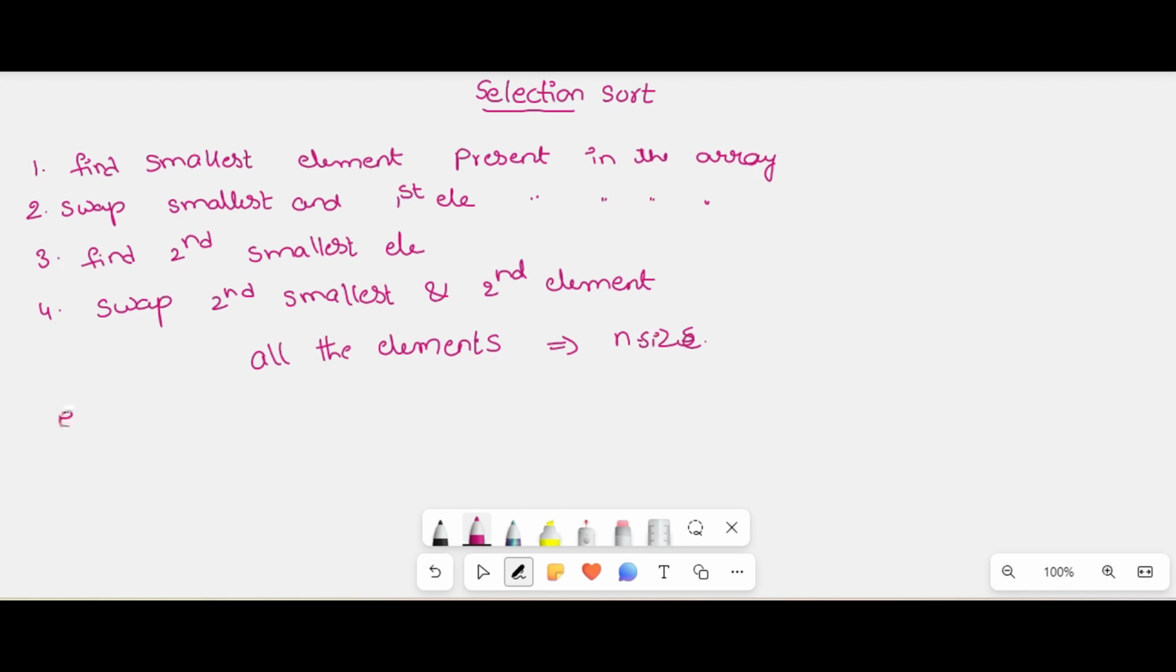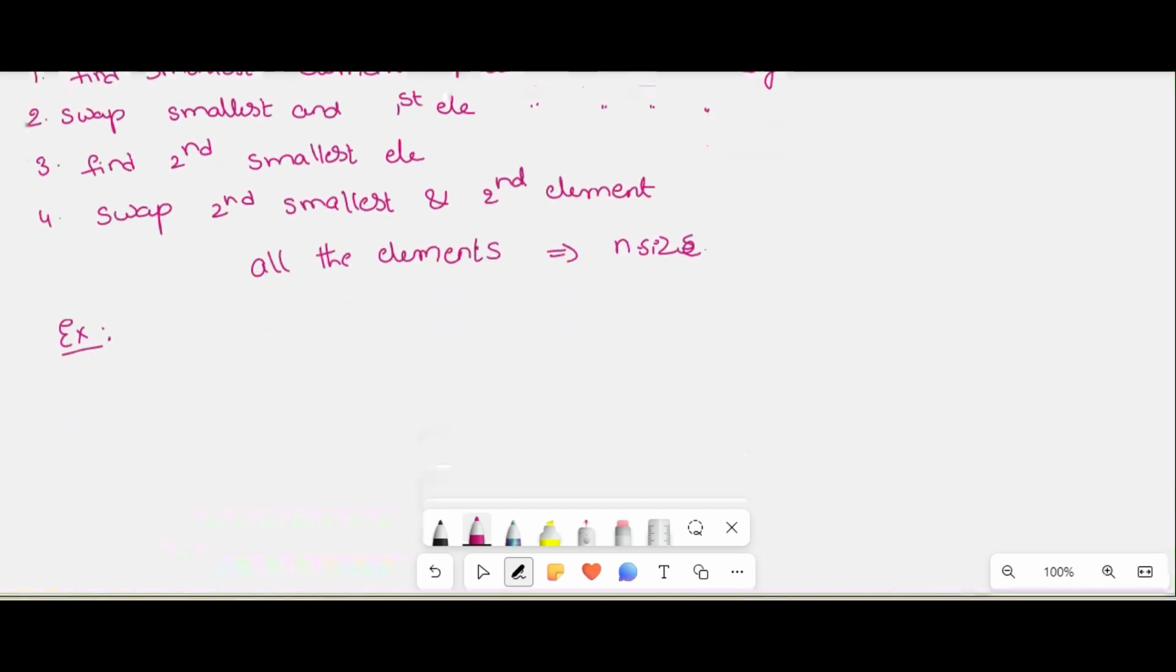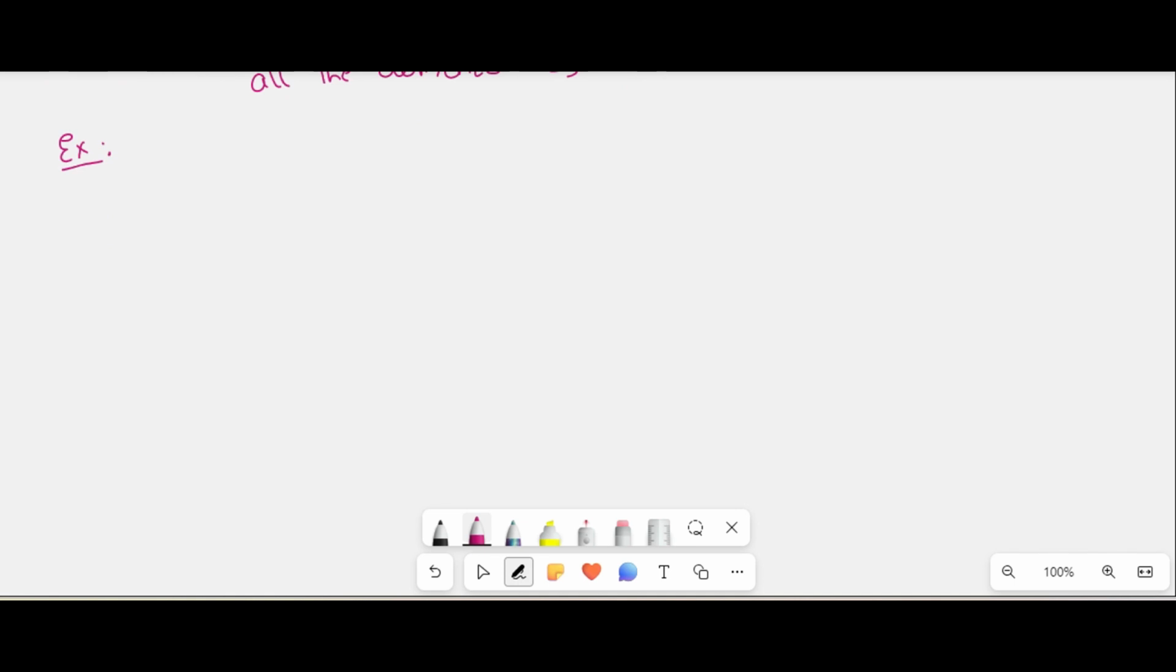Okay, now let us start with an example. How to solve the elements using the selection sort technique. For example, the elements are 18, 25, 36, 24, 19. So if this is the array, how to solve the elements?